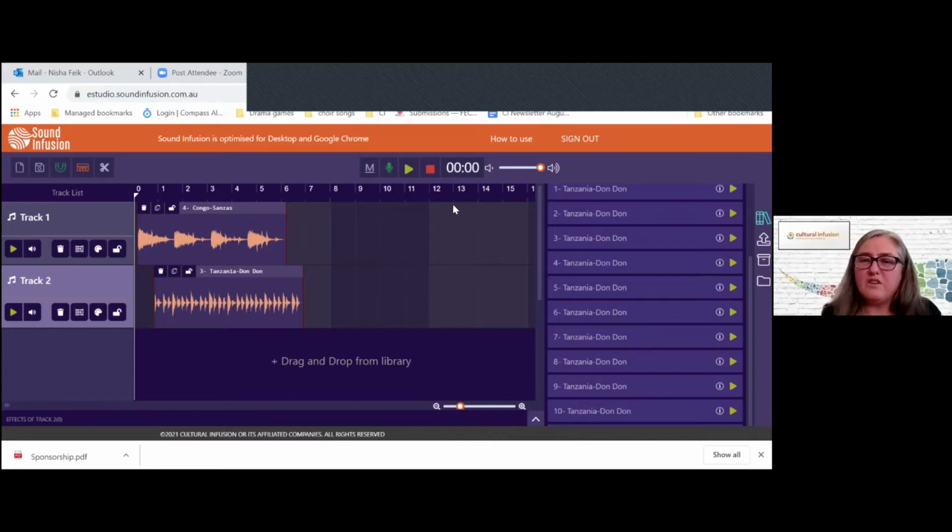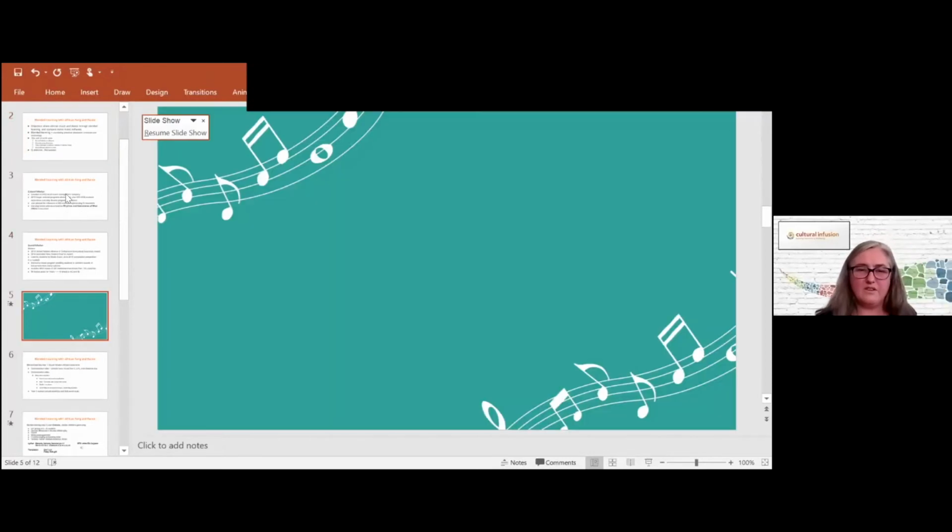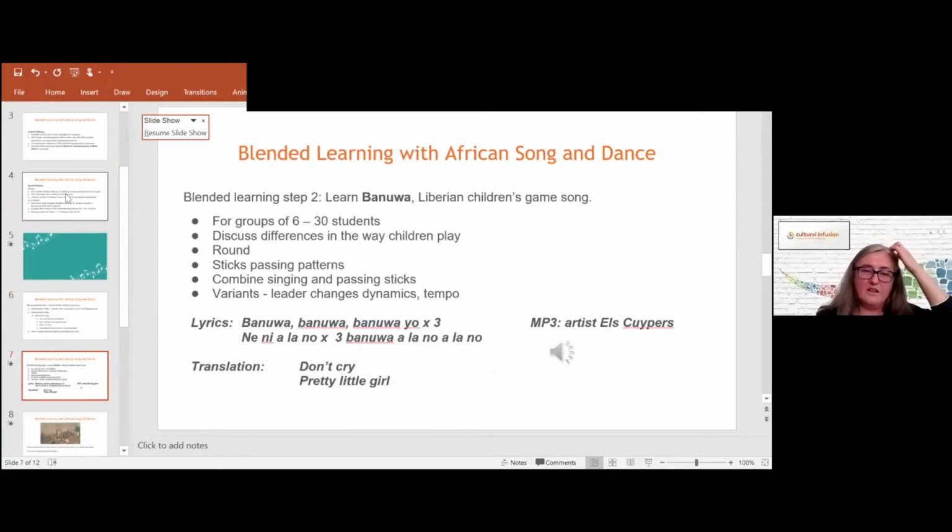I'm going to stop sharing that now. I think I've shown a little bit about the African sounds available in Sound Infusion. And then we've had a look at that slide. Now we're going to have a look at the second step of our blended learning idea today.